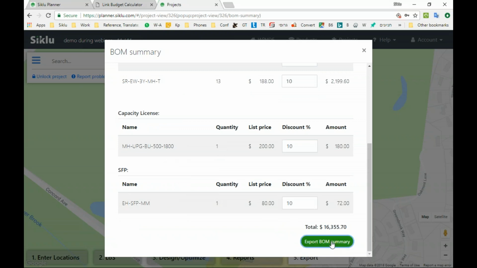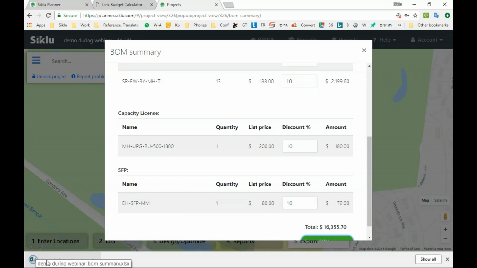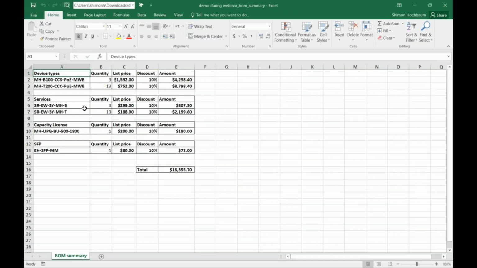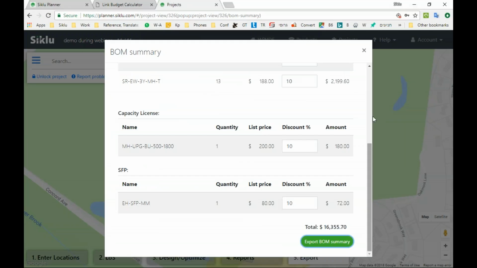I can export this into another Excel file, and if I am an integrator, I can take this Excel file and include it into the quotation that I'm preparing for my customer, or I can send this to my preferred distributor and ask them to confirm the list prices, the discounts, and the availability of all this equipment. So there are many different uses for this information.